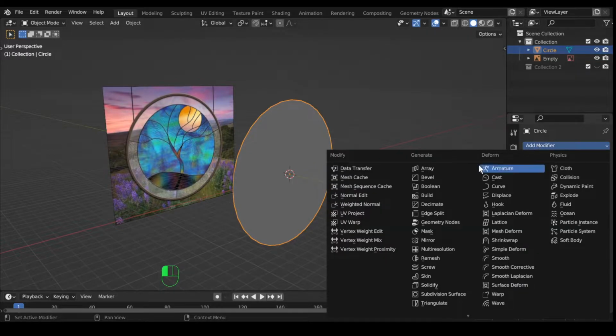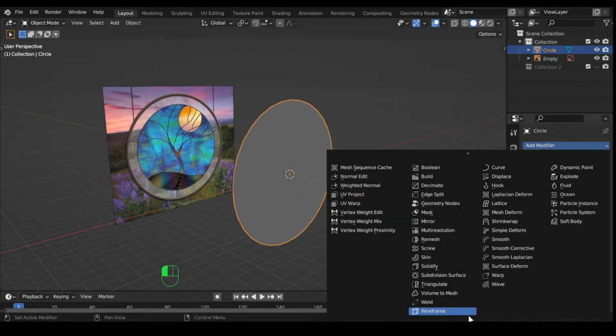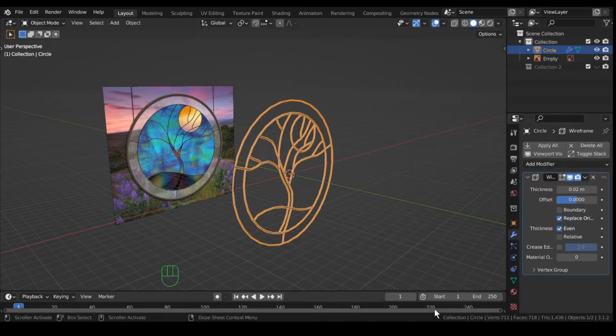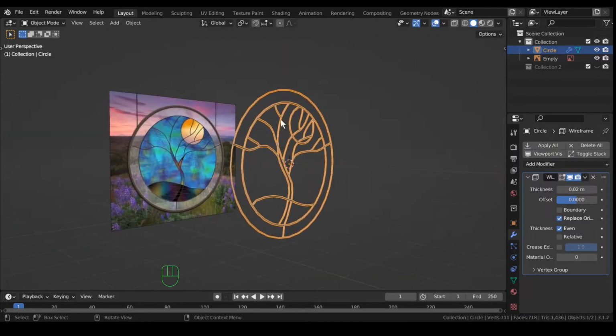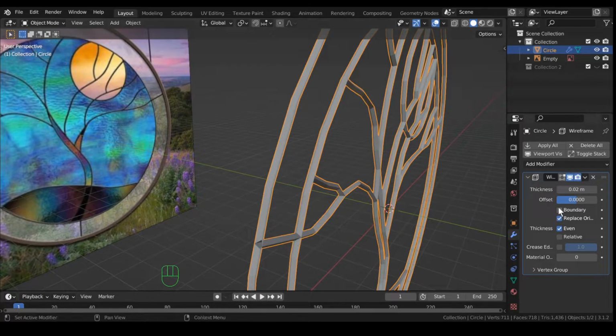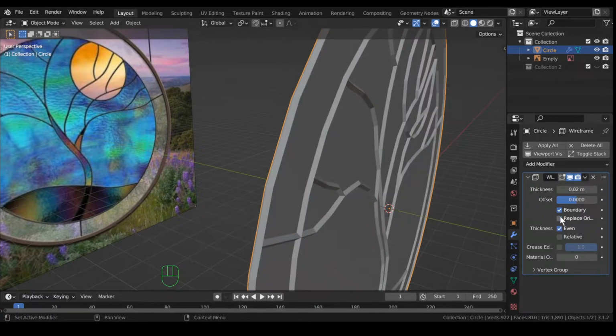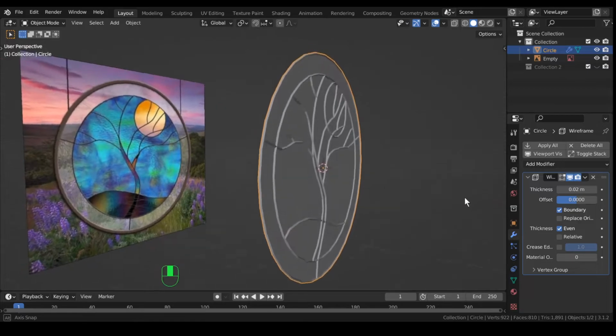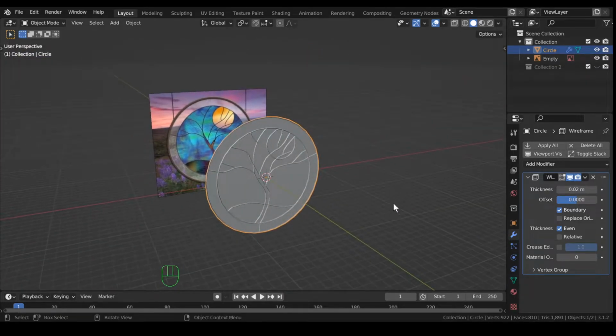So if you go to modifiers and go all the way down to the wireframe and click it, it clears all the inside, but we want the inside, so we're gonna do boundary so that it gives us a boundary, because right now it's hollow. So click boundary to give us a boundary, and then if you do replace origin, you can uncheck it and it'll fill it all in for you, which gives you all your inside faces.